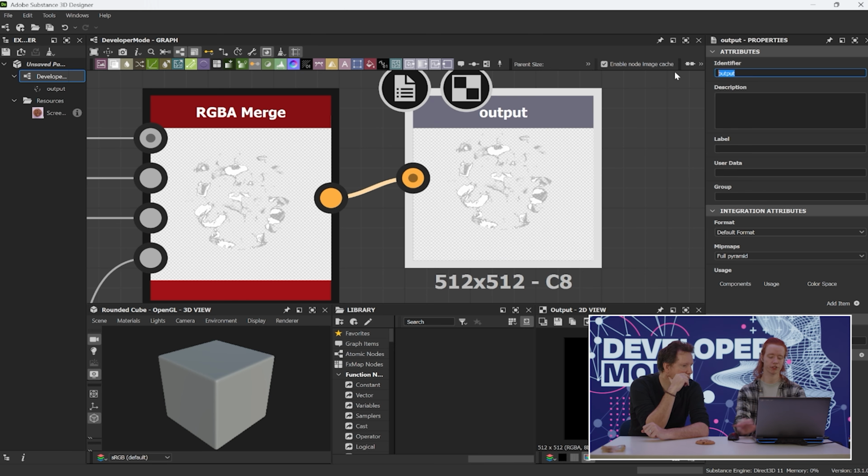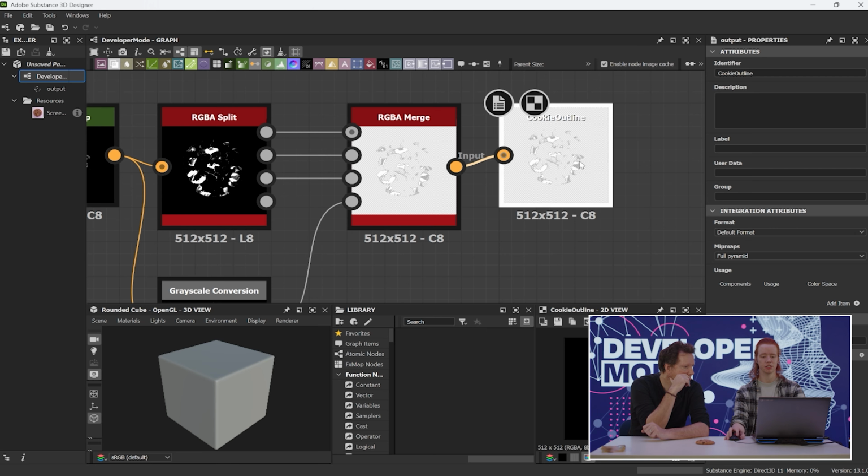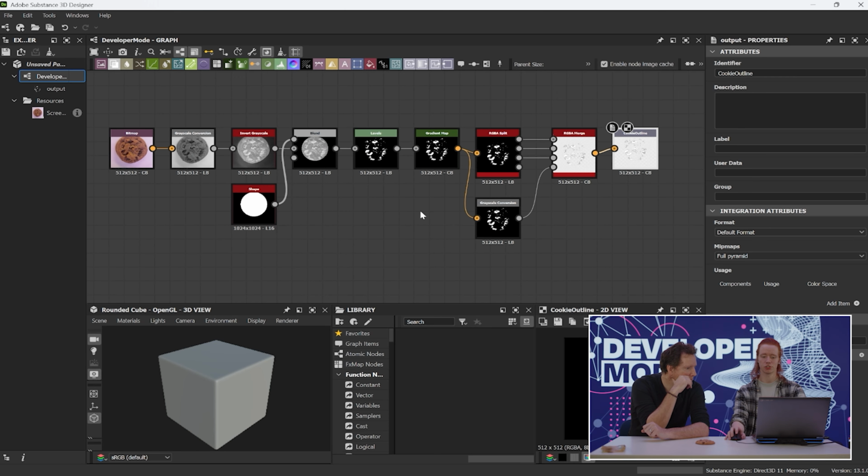Sure. And we're going to call this cookie outline. There we go. Jamie can type. Double click on that. It's updated. And we've got this ready to go.